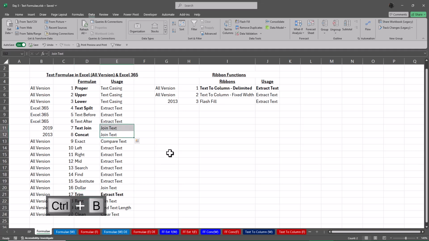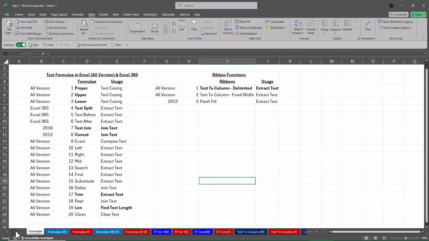So let me tell you when I'm going to use a trim, and then I will also touch a formula called len here. So let's see how we're going to use all these dimensions one by one. So let's jump back to the next formula.